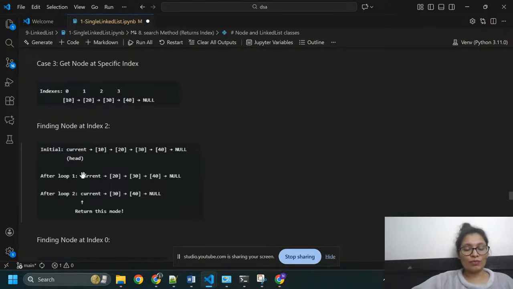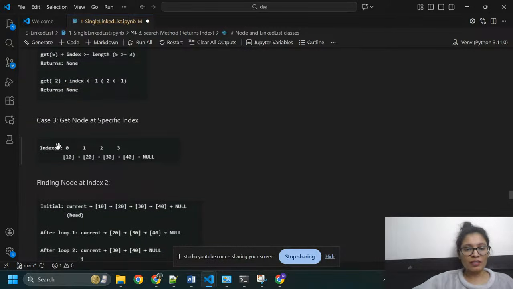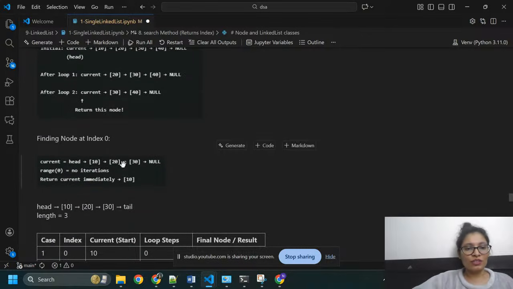In loop 1, current points to 20, 30, 40, and null. First of all we have current equals 10. Now current becomes 20, then current becomes 30 here, and we return this node. We will understand everything. Finding the node at index 0: if we have 10, 20, 30, null, there is no iteration because we use range 0, and we return current immediately, that is 10.